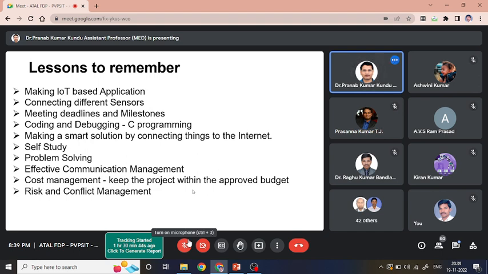Cost management: keep the project within the approved budget. Approved budget doesn't mean somebody is approving it. As per your plan, suppose you have planned the budget to be within 5,000, 10,000, 12,000 or maybe 30,000. So managing the cost is very important, and you can manage that if you do it yourself.